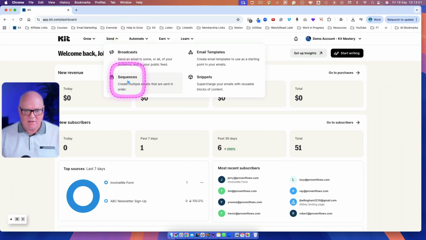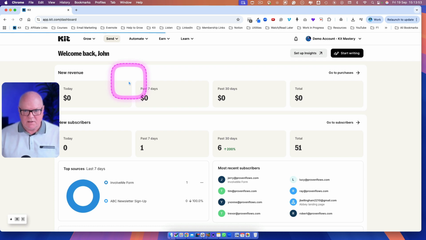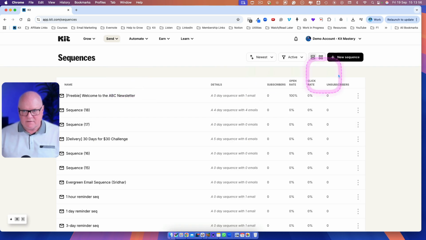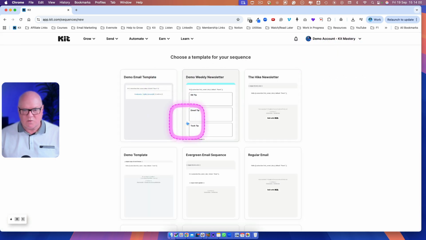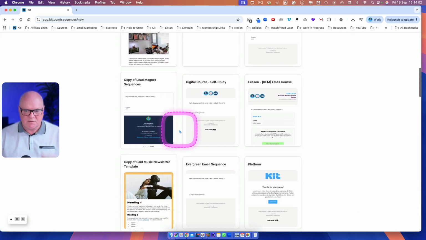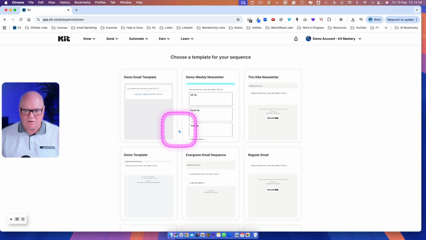So let's say someone has downloaded a lead magnet that you provided, and you want to create, let's say, a 7-day email sequence that's going to support that lead magnet. You would head into send and then sequences, and at the top right you'll see a button that says new sequence. Click that. Kit will ask you which template you want to use for your sequence. Choose whichever one you've got set up. I'm going to use this demo one here.